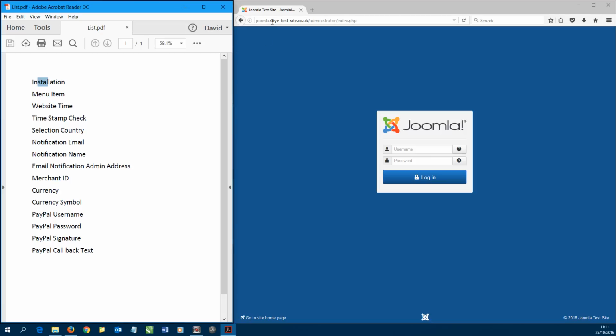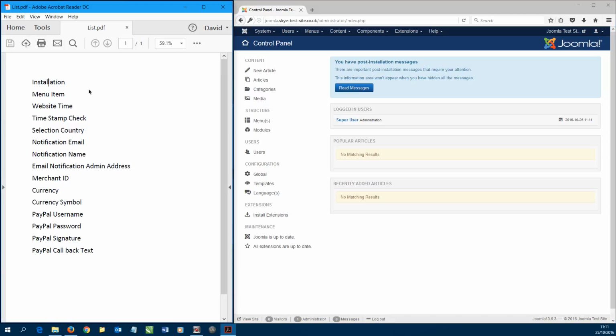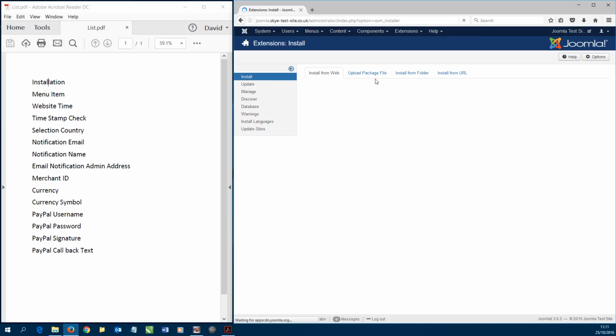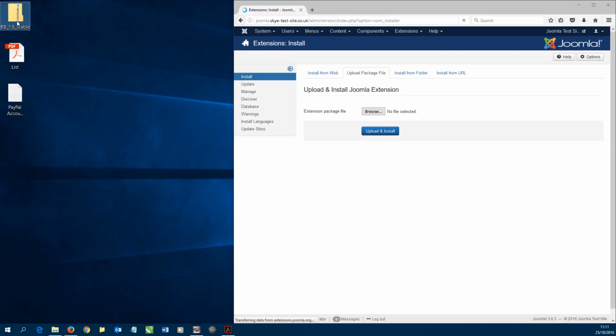So I have a test website here which I'm going to log into using my credentials. And then we're going to actually install the extension, which should be relatively straightforward. All I need to do is go to Manage and Install. Install from a file, and then you need to browse to wherever that file is being stored on your computer. In this case, for my test setup, that's it there. So I can simply drag that across and drop it in, and then click Upload and Install.